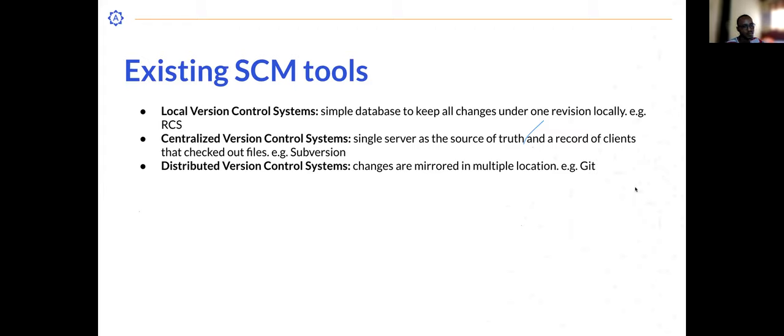Yes. Yes, sir. Mic check. Any questions so far? Yes. Back to the first one, local version control system. I didn't understand well. How does it differ from centralized version control system?